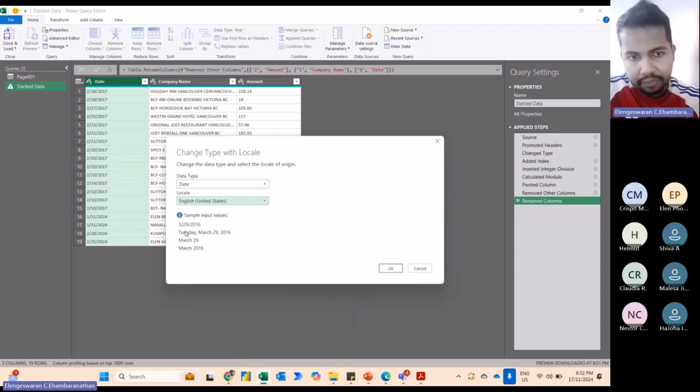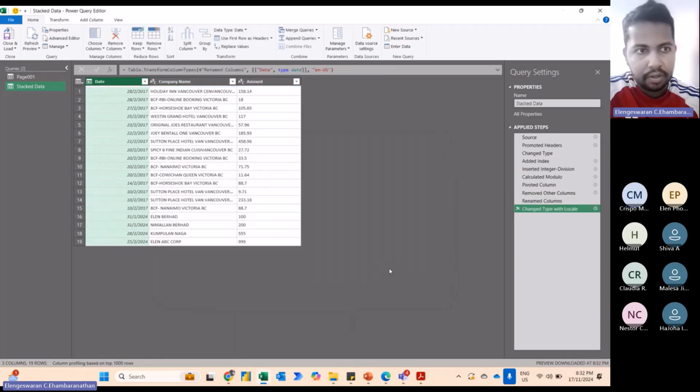So this is the US date format, and I press OK. Right now it becomes a proper date format. In Malaysia, this is how we recognize the date. Since I'm from Malaysia, we recognize the date by day, month, year. And then, like I told you, now we have already transformed this data.